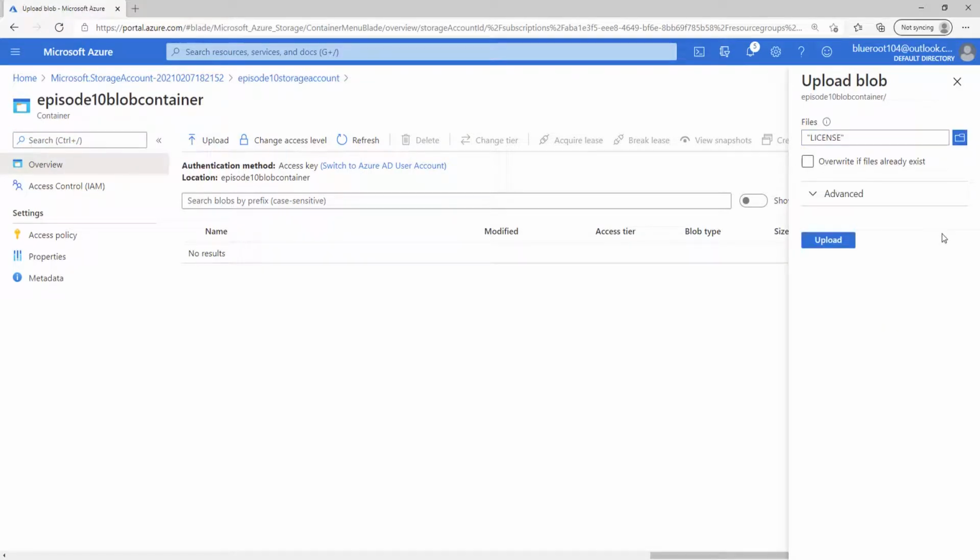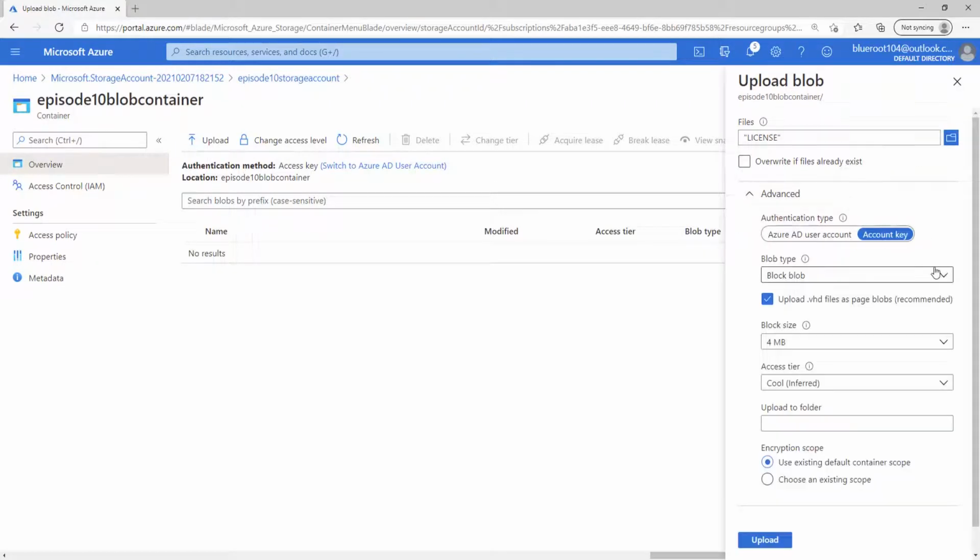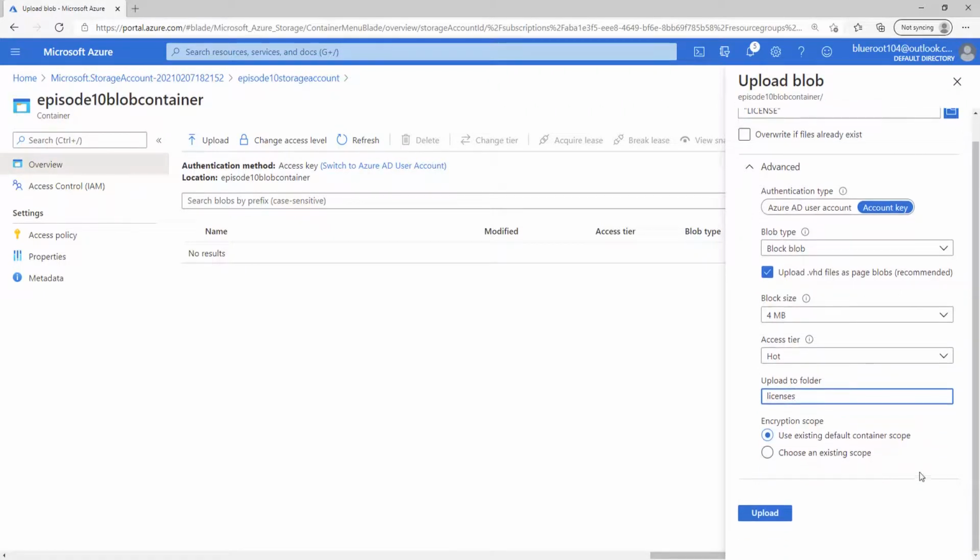I'm just going to upload a random MIT license, and I'm also going to change some of the advanced settings. I'm going to keep the blob type as block blob. I'm going to leave the authentication type as account key. I'm going to make sure the block size is 4 megabytes. I'm going to change the access tier over to hot because I'm going to be accessing this often. And upload to folder, licenses. Just creating this ad hoc. And let's go ahead and upload.